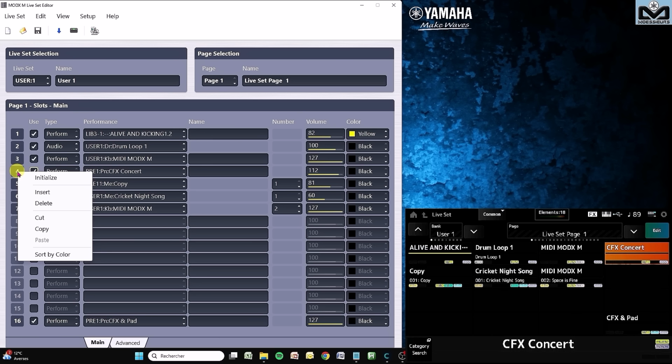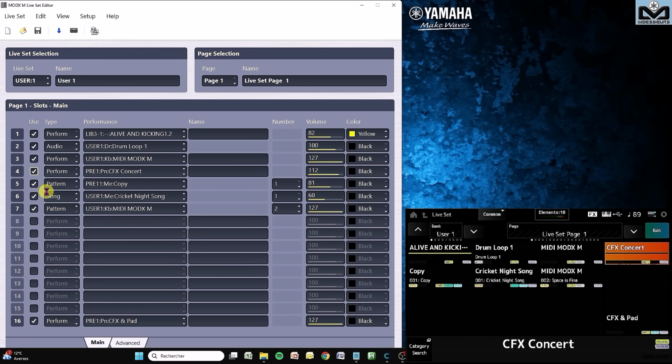You also have great functions available by right-clicking on the live set location number. You can initialize a live set slot. You are able to insert a line. This is really important. Take a look, I have the CFX and pad there. I'll do insert. Insertion takes time, don't worry, I will explain why a bit later.